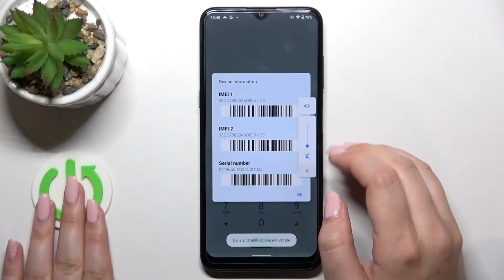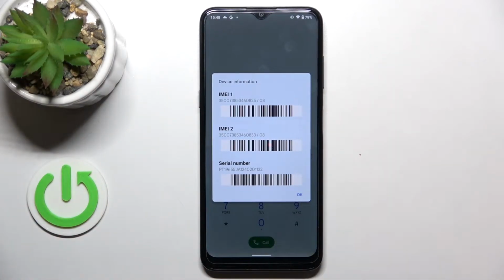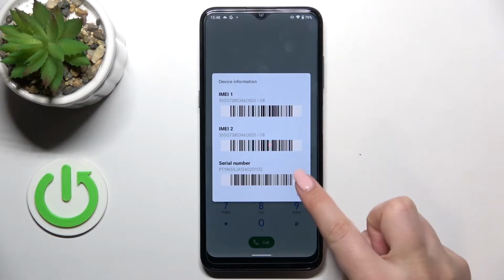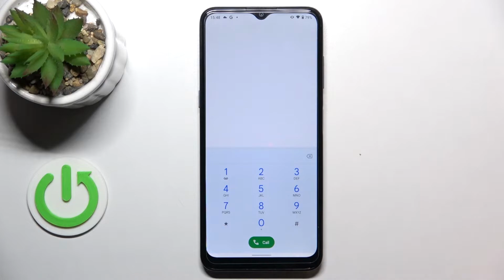Alright, so as you can see, thanks to this code we are provided with both IMEI numbers and also a serial number attached to this device. So let me tap on OK and let me show you another code which is actually pretty similar to the previous one, and just the one digit is different.